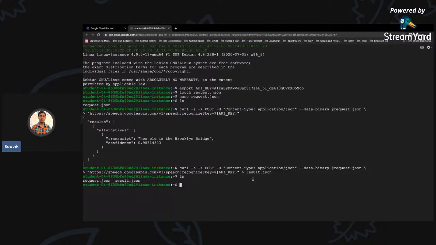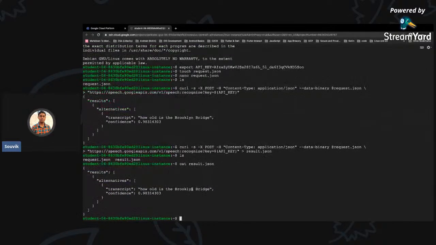So there should be two files now. One is request.json and the other is result.json. If you use the cat command, you can see the contents of the file. So you can see that result.json contains the output of that curl command.